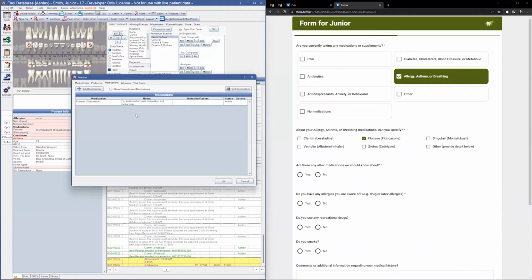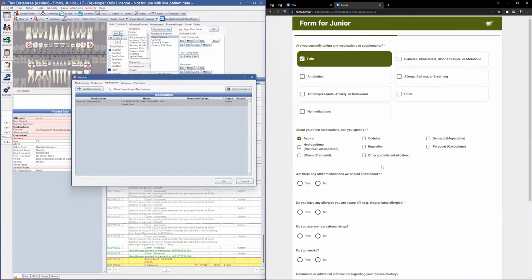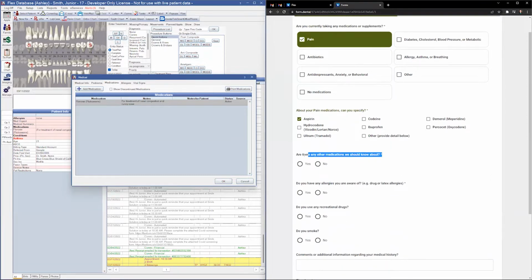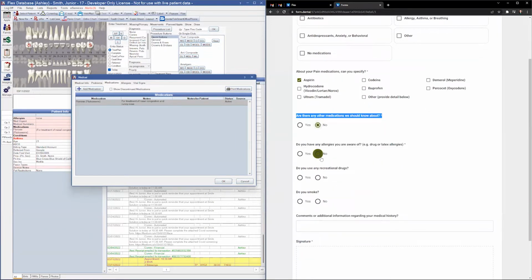The next section for medications works very similarly. So we had previously indicated that we were taking Flonase, and we can see that on our Flex form. So we can uncheck Flonase here. We'll go ahead and check pain instead, and we'll switch that out for aspirin. Patient can always provide you with any additional medications that are necessary that are not listed.